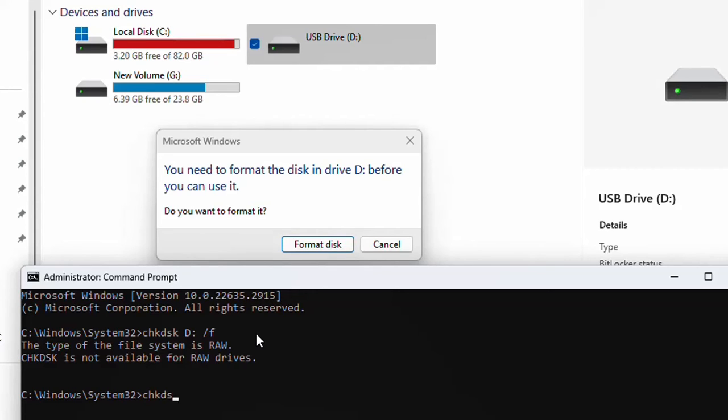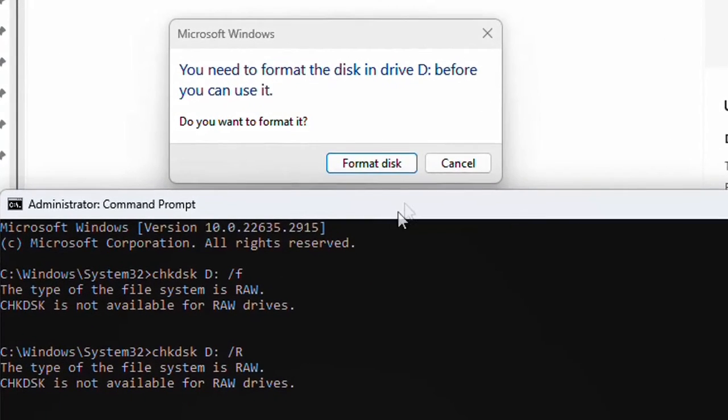Let's type another command that you can try, which is again chkdsk, and then again we write the drive letter D, and then we enter a colon, space, slash, and R. We press enter. Again, the same result. Unfortunately, in my case, this didn't fix the problem that I have. So probably I'll need to format my USB drive, but it's really worth it to try those commands to fix this kind of issue that you may have with your corrupted USB drive.